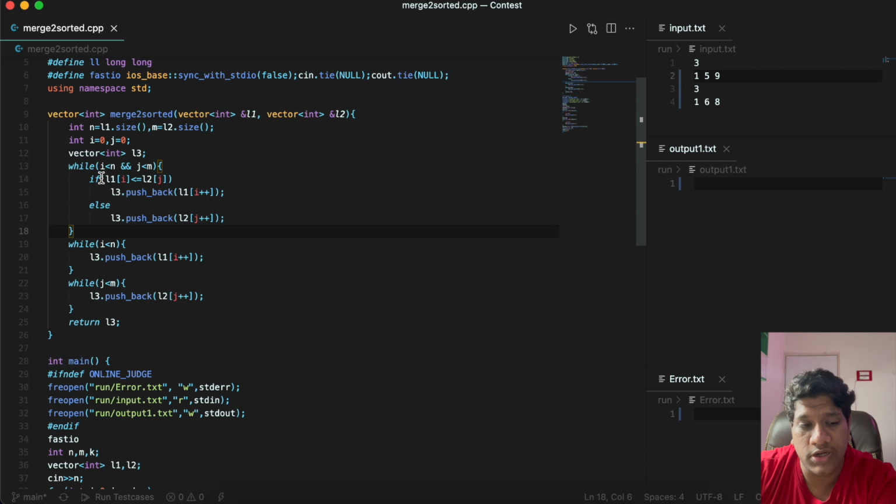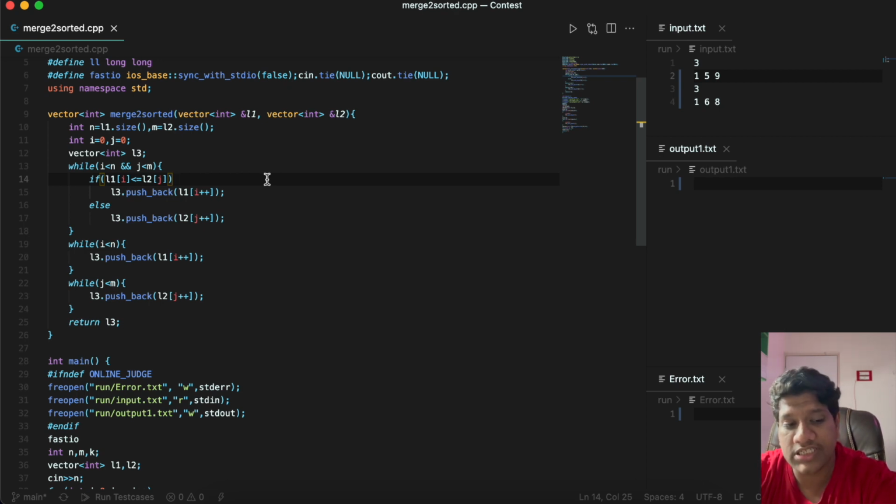As soon as we enter the while loop, we'll check if the ith value in the L1 vector is less than or equal to the jth value in the L2 vector. If it is less than or equal to, then we'll push it in L3. And if it is not, then we'll push the jth value of L2. This is just as we had discussed in the intuition. Once we reach the end of either of the arrays, the while condition, that is i less than n and j less than m, will become false and we will break out of this while loop.